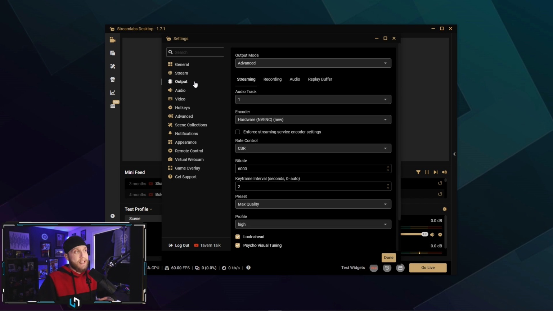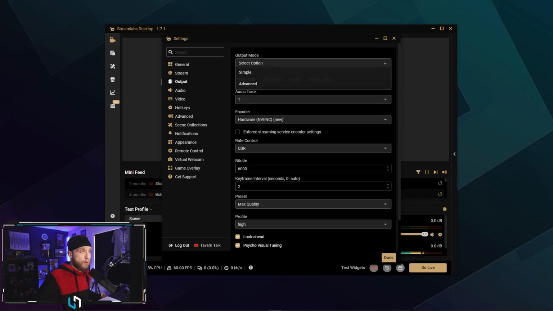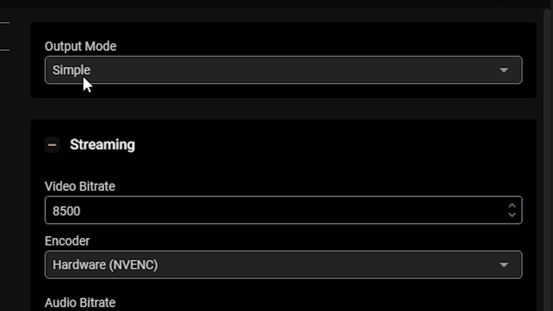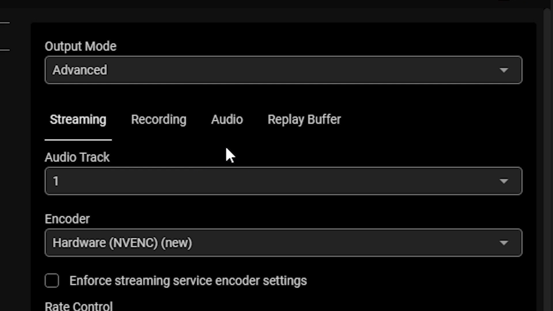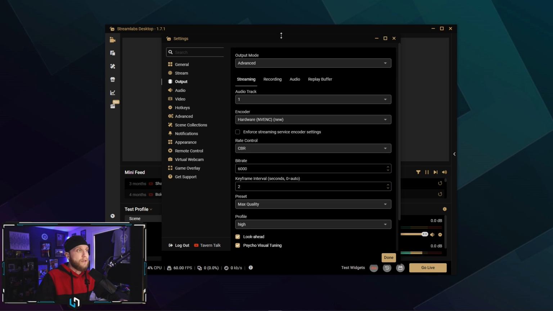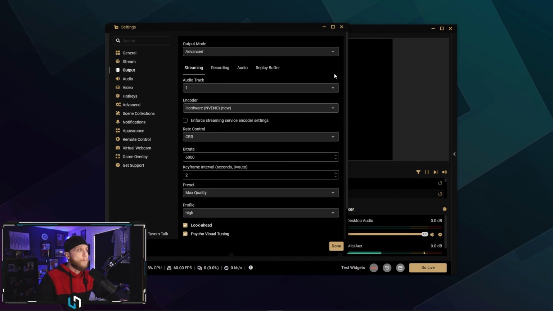Next, we're going to hit up the output tab. So this is where we start doing some stuff, right? When you first open this, you're probably going to be on the simple view up here. If you look at the output mode, you're going to want to change that to advanced for me. So under the streaming tab here, scrolling down, the main thing that's very important right here, obviously your audio track, you can input however many audio tracks you are using. You're going to want to use that number.